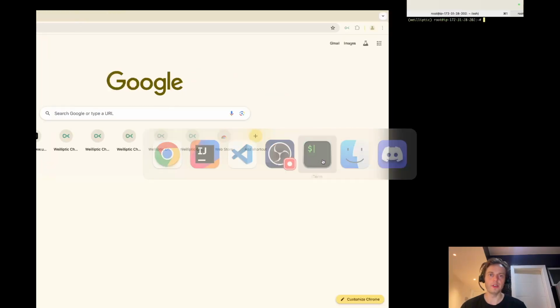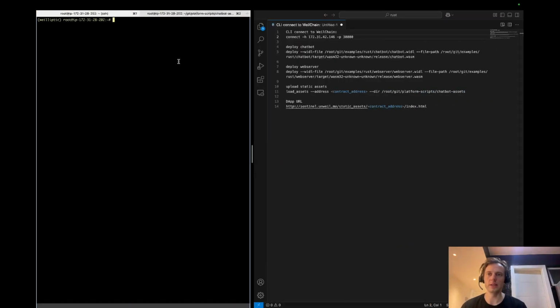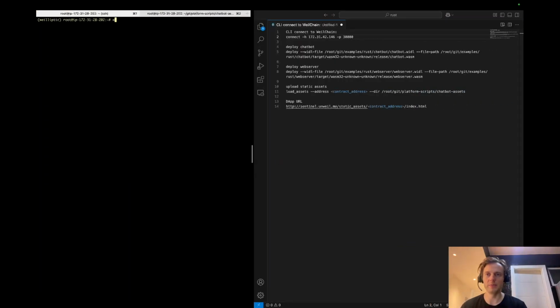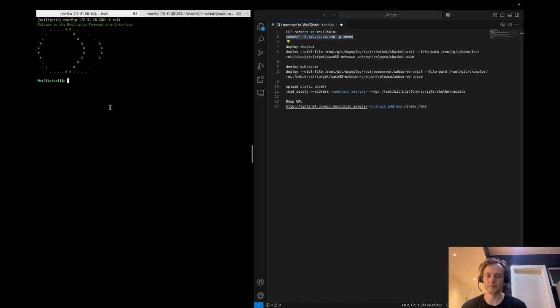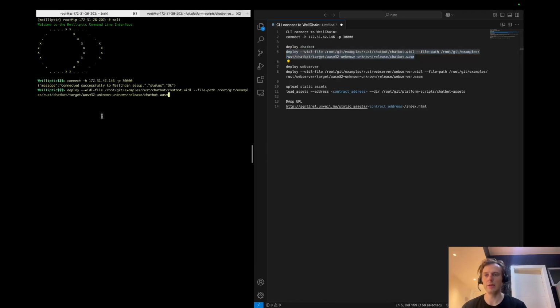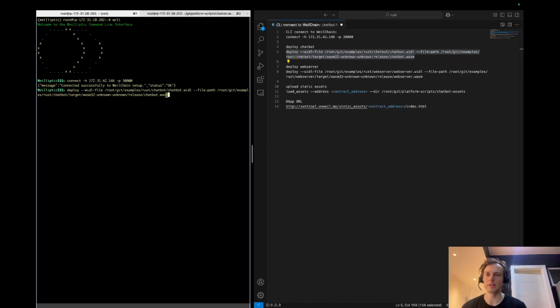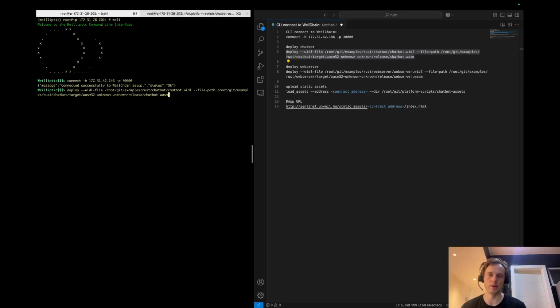So the first step is to open the WeilChain CLI. And from there, I'm going to connect to WeilChain with this connect command and deploy my two smart contracts. For the deploy, we have two arguments. One is the WIDL file, and the other is the WASM file, the actual binary of the smart contracts.